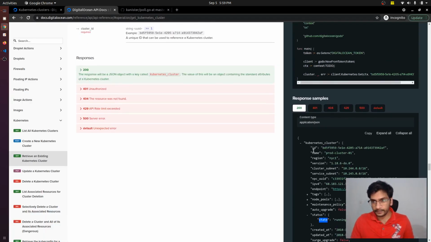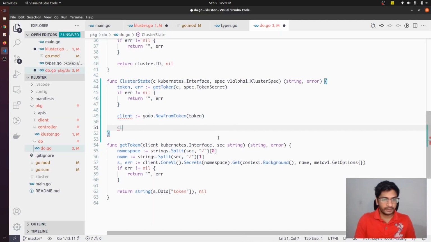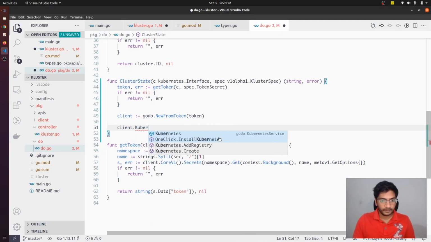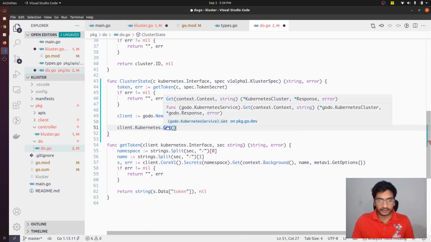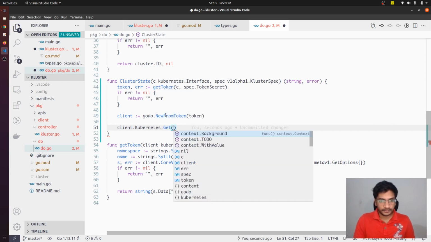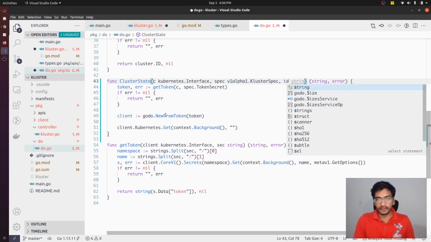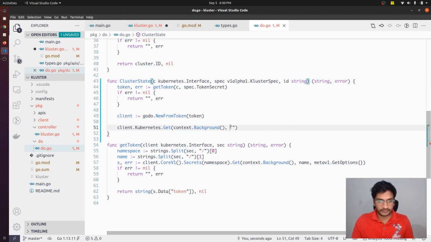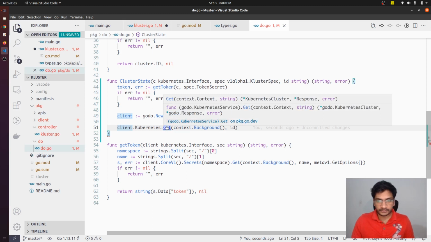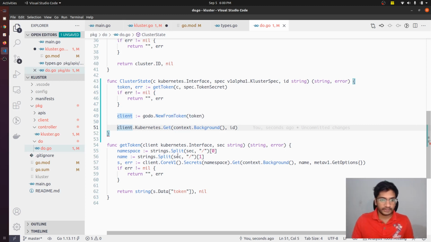So client.kubernetes.get, and I think it expects context and string. So context, and this would be cluster ID. So we are going to expect cluster ID as well, and let's pass ID from here, and it returns cluster response and error.